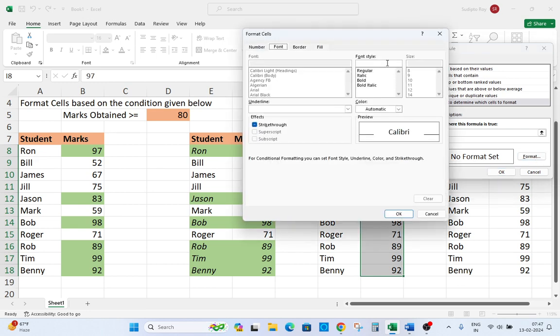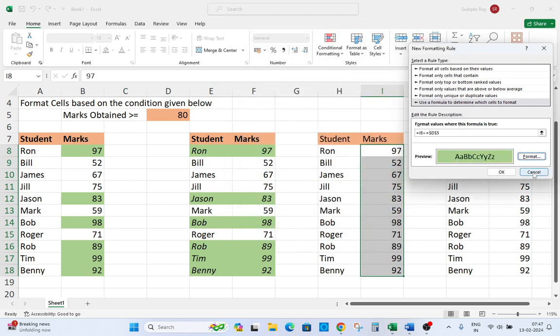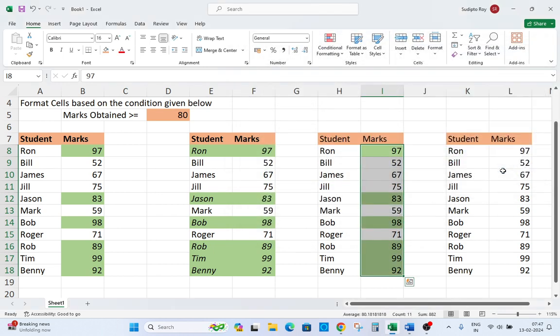Then I'll go to format cells, go to fill color, and choose a light shade of green, one which is compatible, and that's it. We got it right. 97, 52, 52, these are all below 80, 59. All marks over 80 have been highlighted with the color green.